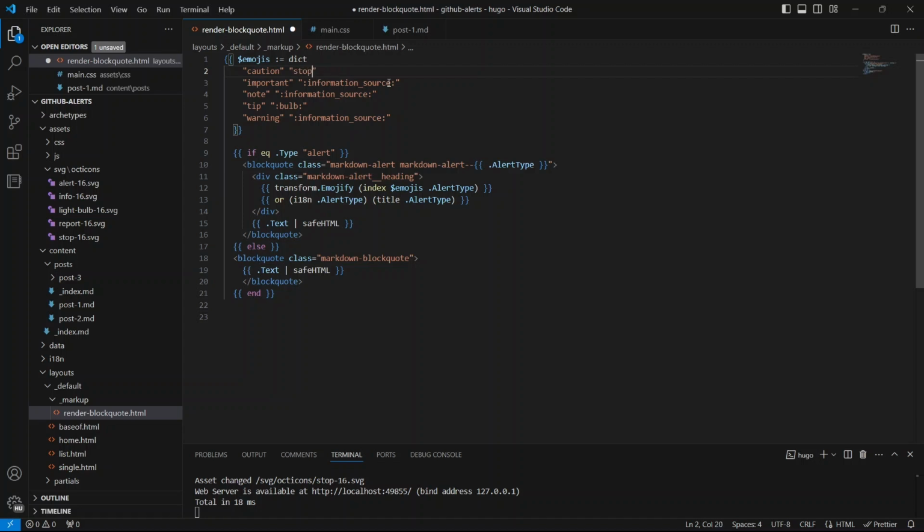So for caution, it's going to be the stop, and then for important, it will be report. And you can get this off the class names of that GitHub example, and that's the actual repository of this completed project. I've left those examples in there for you. So we'll do info for note, and then for tip, it'll be light-bulb, and then for warning, it will be alert.